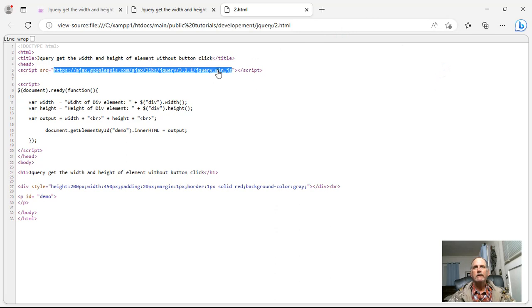And this is just the basics. I'm not going to go into explaining all this here, but you'll definitely need this line right here in order to use jQuery.